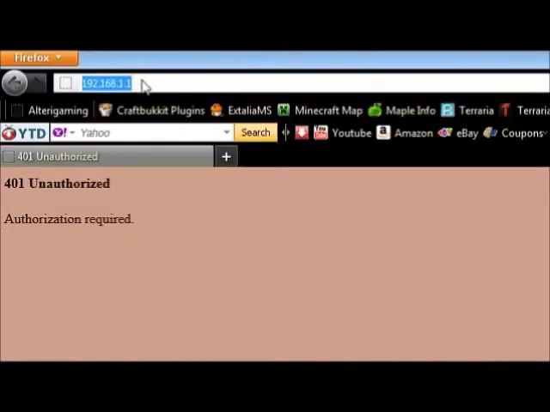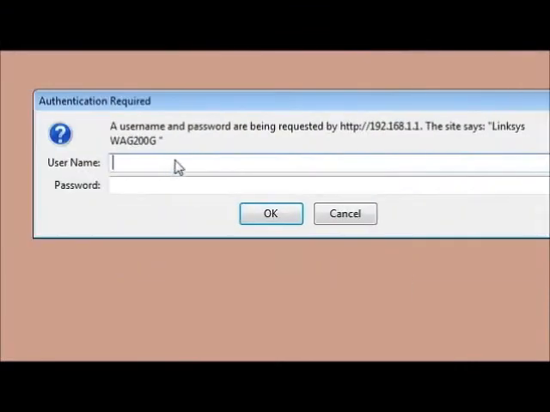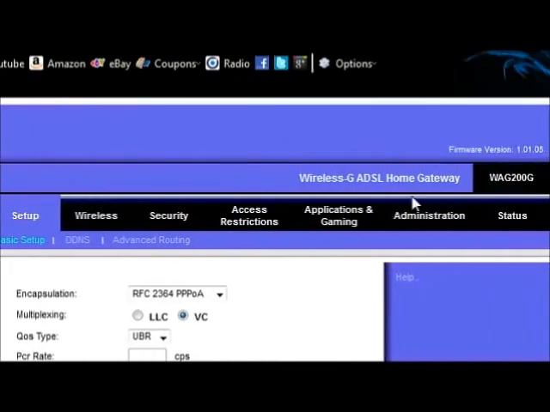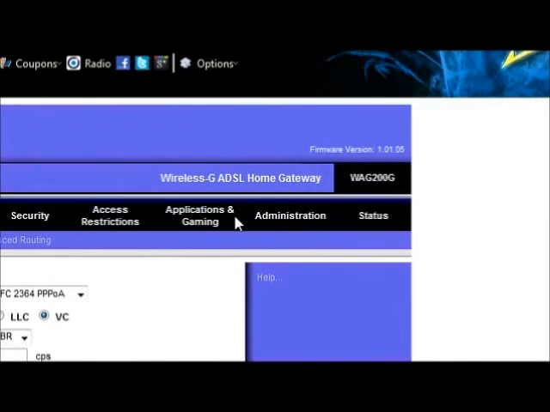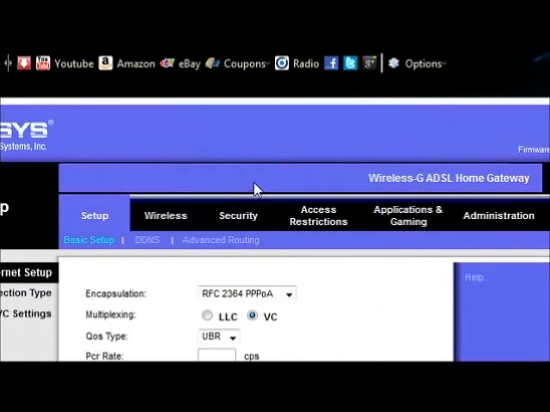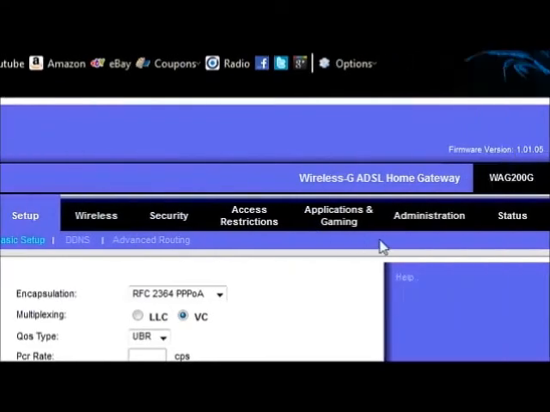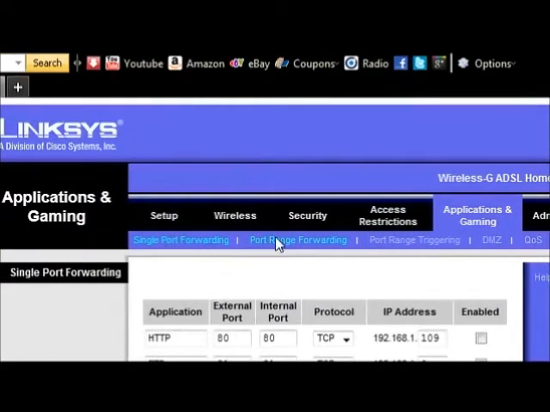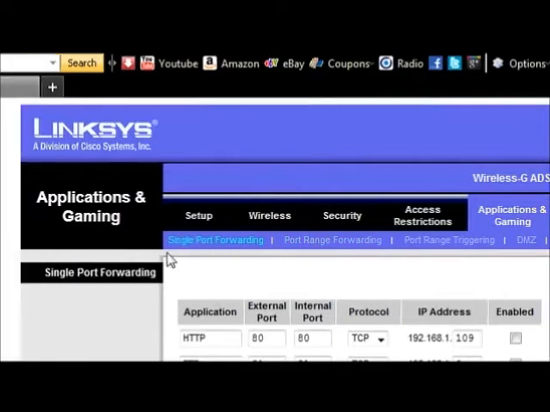So after you type in your default gateway again and log in. Mine's okay. After you log in, something like this will come up. It'll be different for every router or every gateway. So you should see like an application and gaming, go there, or you can see a single port forwarding and port forwarding. Just click the single port forwarding.